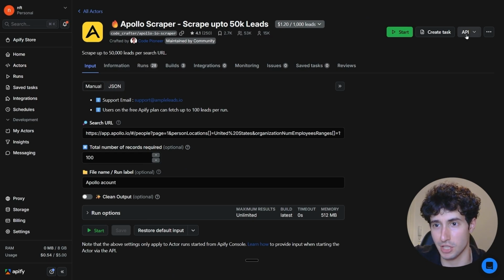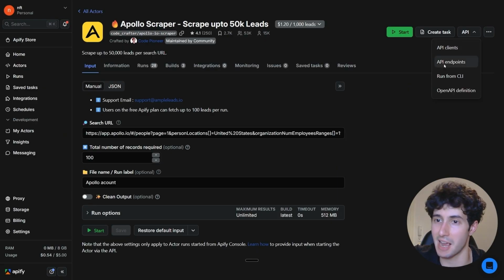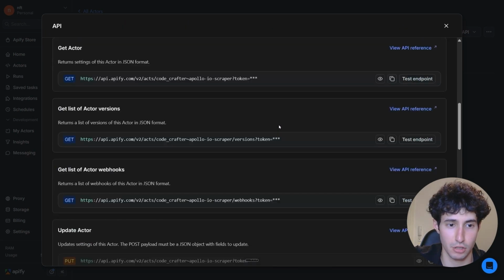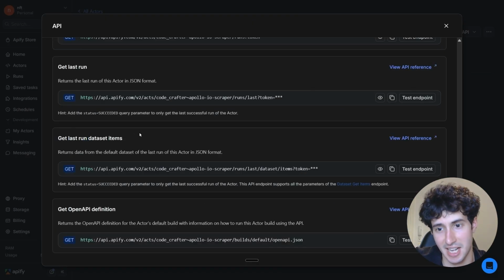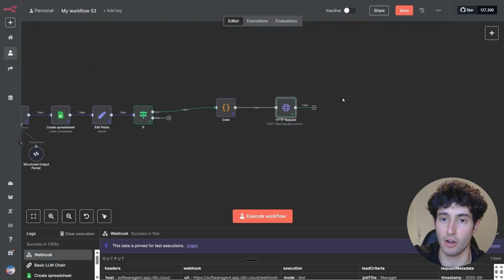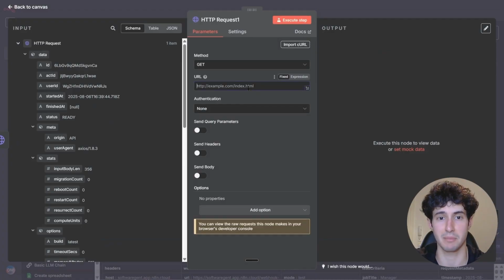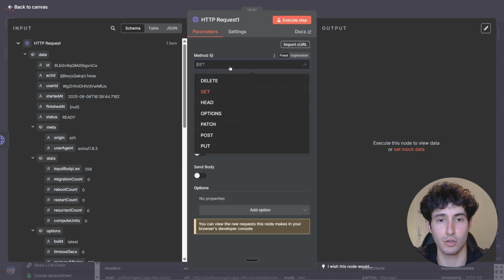So to do that we simply have to come over here, navigate over to API and again select API endpoints. But this time we need to scroll all the way down here to where you see get last run dataset items and simply come over here and copy this URL. Then we need to come back over to N8N and search for another HTTP request and then simply come over here in the URL and paste the URL we just copied over here and make sure we have the method on get as well.